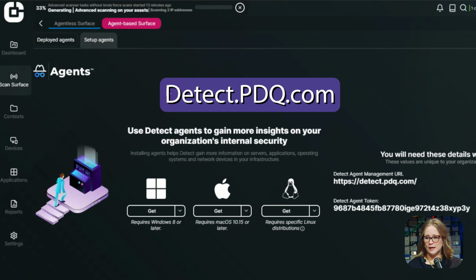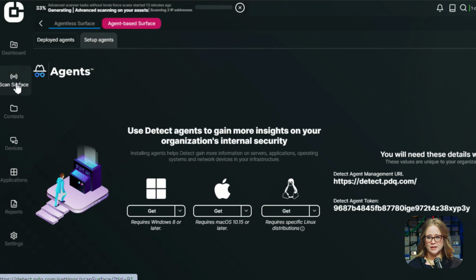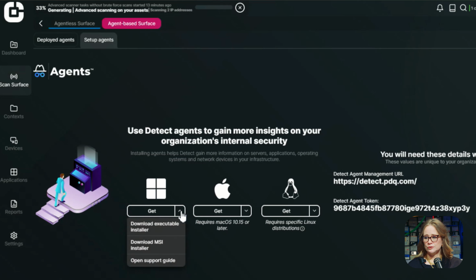Okay, first thing, we're going to go to detect.pdq.com and we're going to come here. So scan surface and set up agents. And first thing we're going to do is download the exe. So right here, we're going to download it.